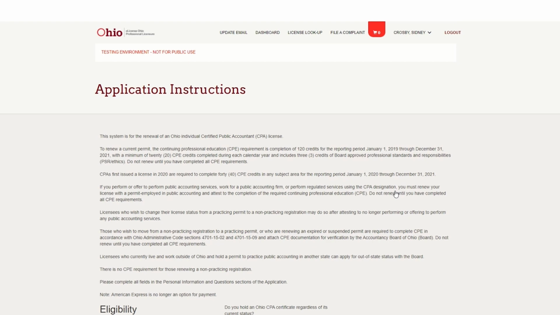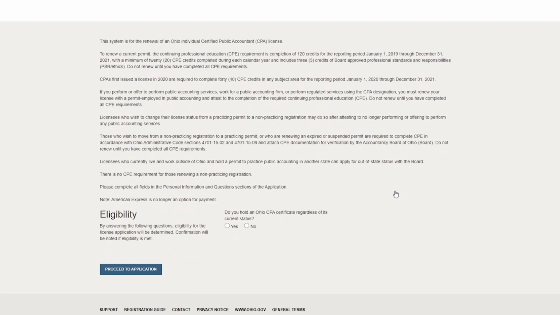The next page will be the Application's Instructions page. Please read this page carefully. Be sure to answer the eligibility question, do you hold an Ohio CPA certificate regardless of its current status, and then select Proceed to the application.